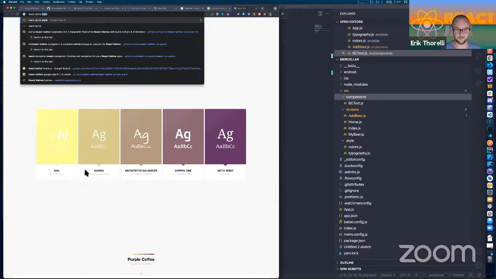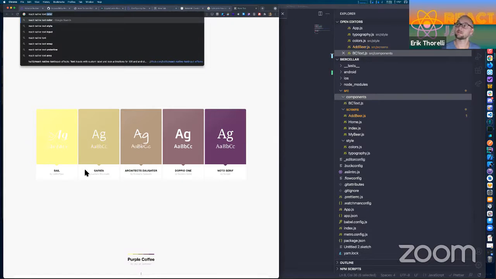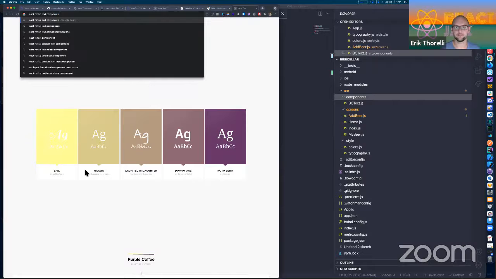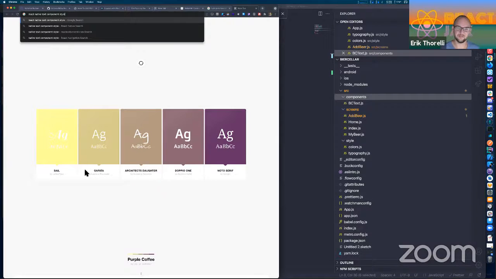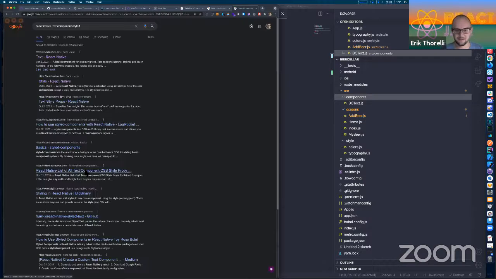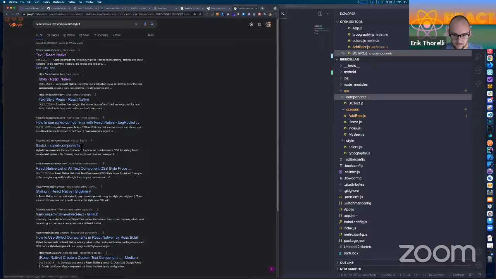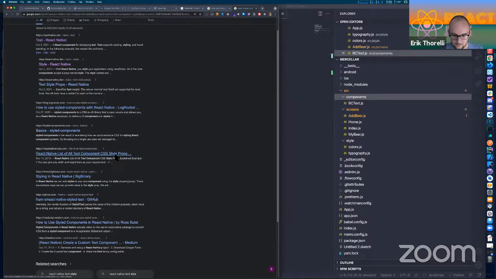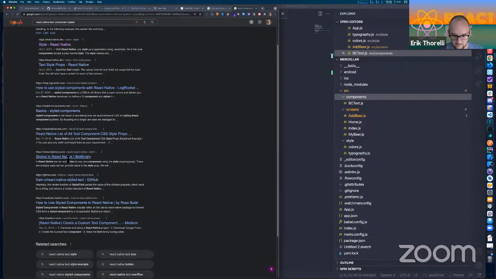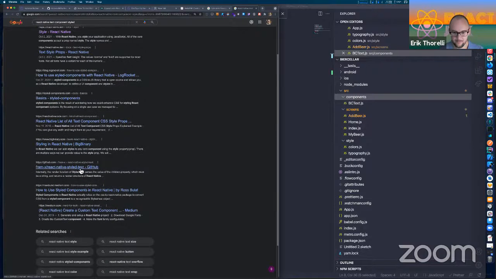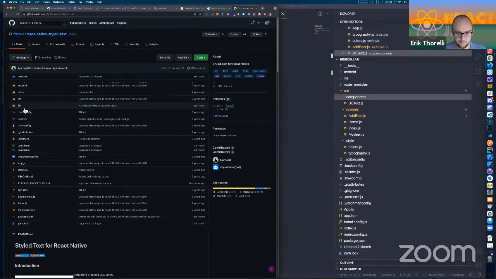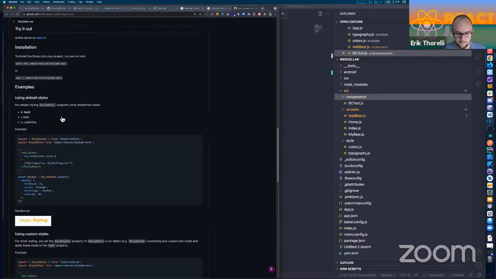So I'm gonna just look this up real quick. Text component styles. I mean, I don't know how to Google this even. React Native style text. Let's look at this repo. Oh no.